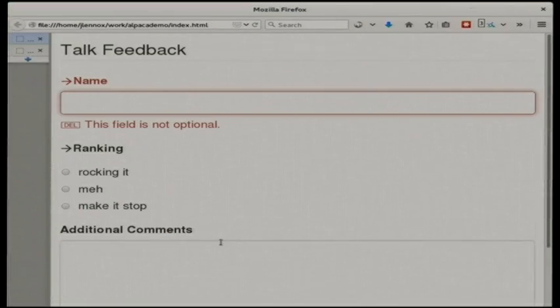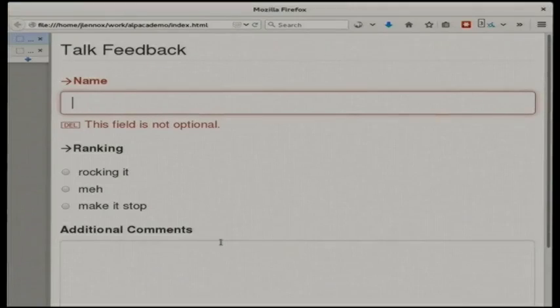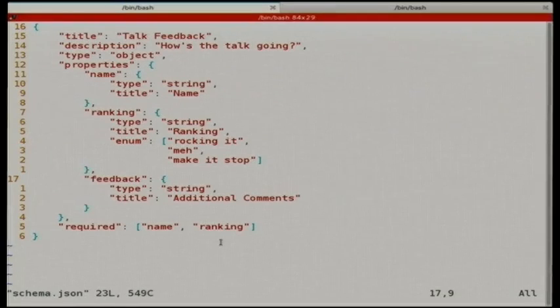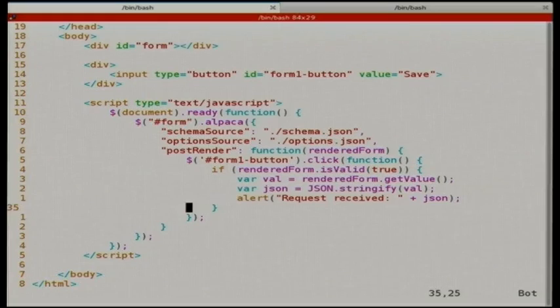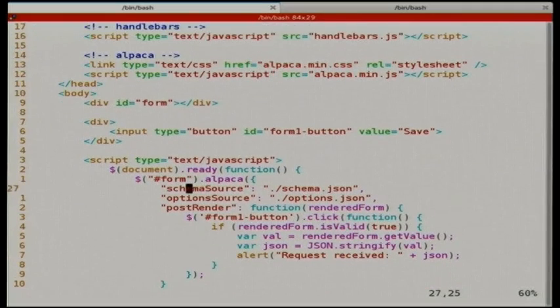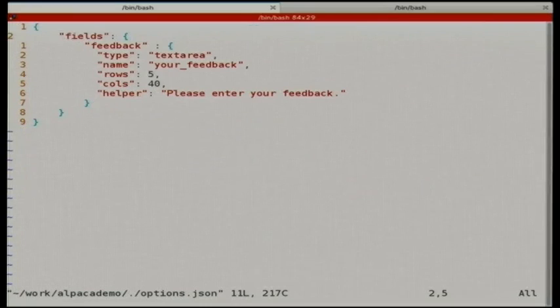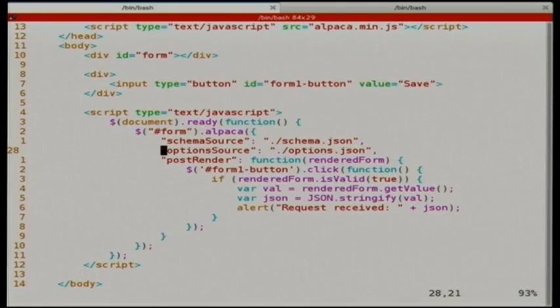So this library is called alpaca.js. And if I flick back to this is the schema that's used to generate this talk. Flick over to the index. All I've done, imported some JavaScript, some handlebars, and I've defined a button, and I've defined alpaca. It loads my schema. Options doesn't have much in it. It says that feedback should probably be a large box rather than a small text box, but there's nothing really revolutionary going on there. And that's it.